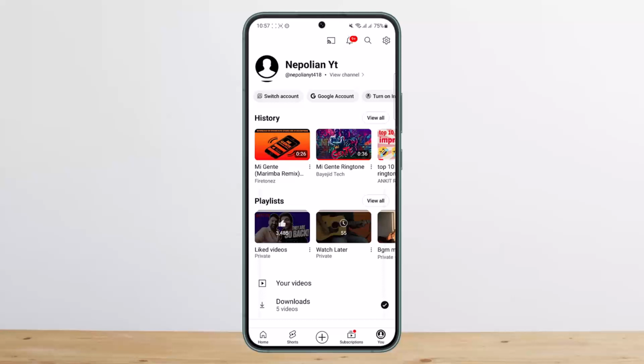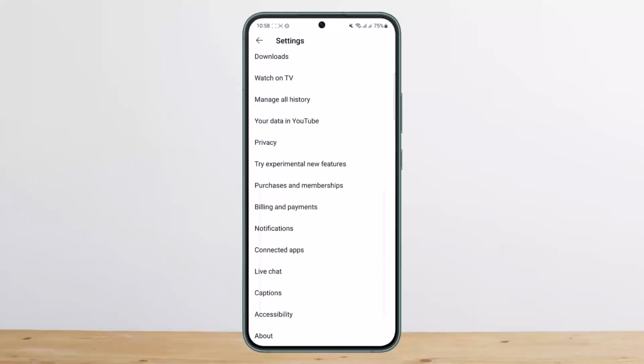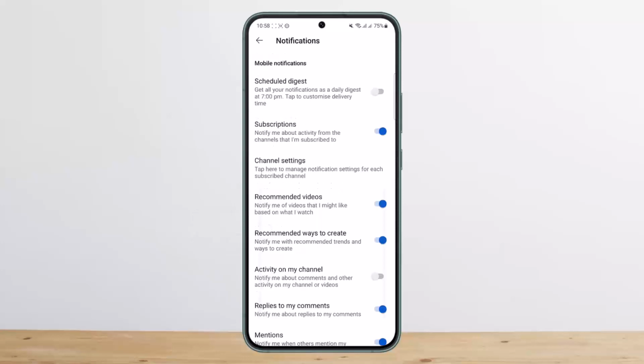Now here you can see the gear icon, or the settings icon, at the top right corner, right? You want to tap on it. Once you tap on it, you'll be headed into this settings page. Scroll down, and under billings and payments you can see the option notifications, right? You want to tap on the notifications option there, and now here you'll be able to manage your YouTube notifications.